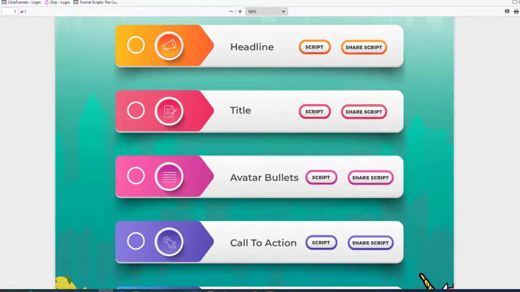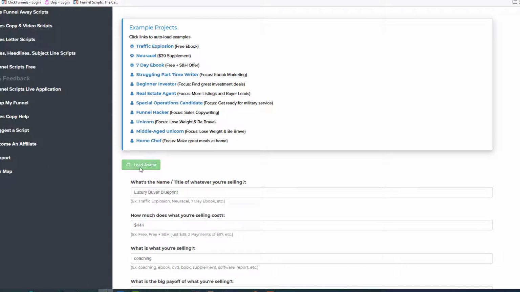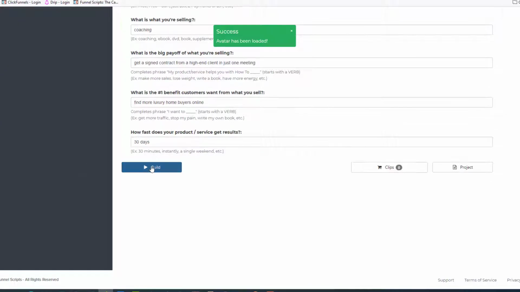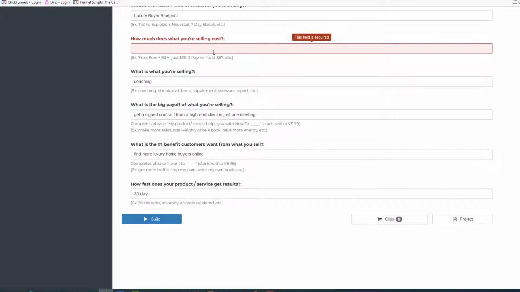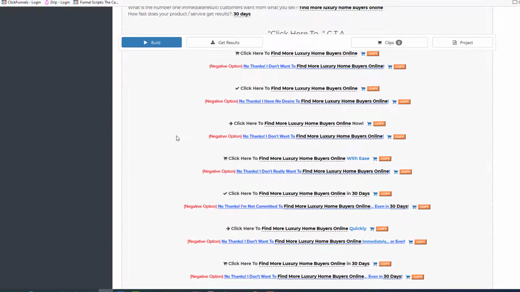So next is our call to action. So we're going to go here. Same thing. Boom, load up avatar, Jane, load it. And then we get to go down and hit the build button. Oh, okay, so we're missing a thing here. How much does what we're selling cost? So this thing costs, we'll say, $297. We hit build. And now we've got our call to actions.